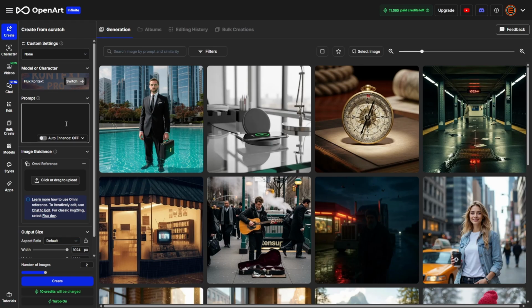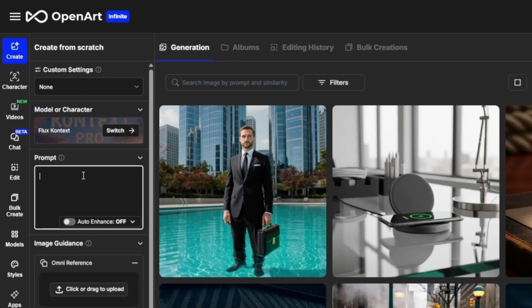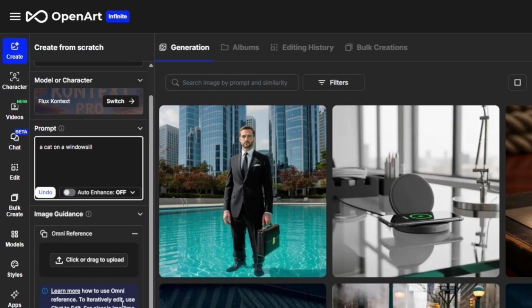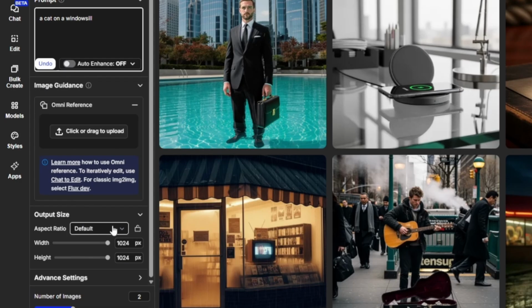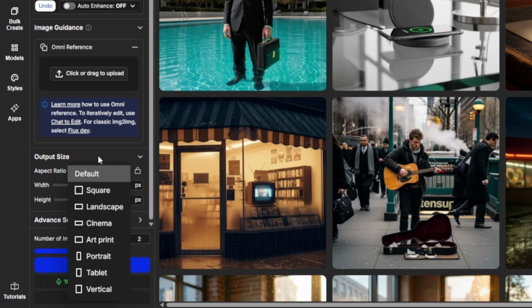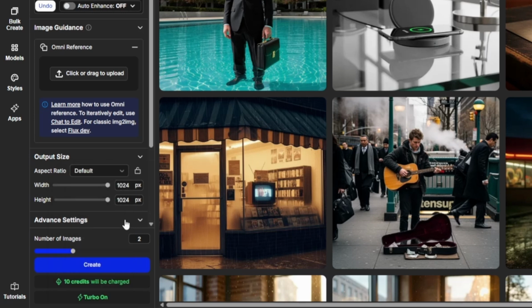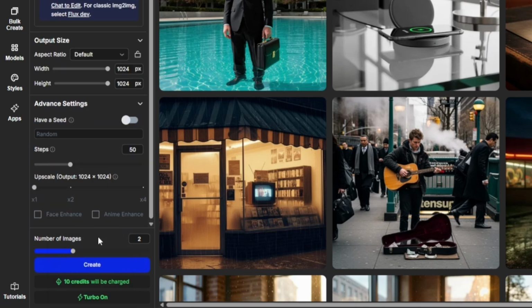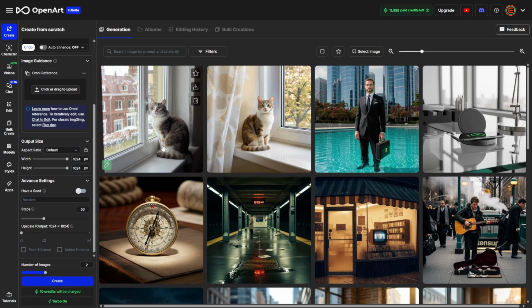Now, like I said, you can generate images with this model. Just type in a text prompt. We'll just say a cat on a windowsill, something really simple. We're going to scroll down and skip over image guidance for right now. We can change the output size. If we want something different than a square, which is the default, we can pick a different aspect ratio. We're going to skip over the advanced settings. Below that, you can set the number of images. That's how many variations it will create when you click the Create button. And we're going to click that Create button. And in a few seconds, we have two variations of a cat in a windowsill.